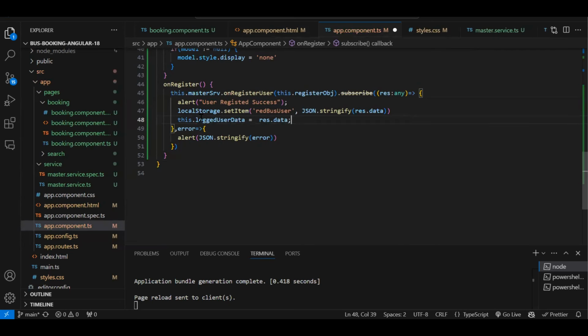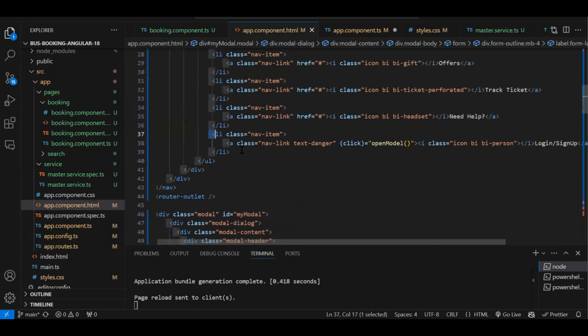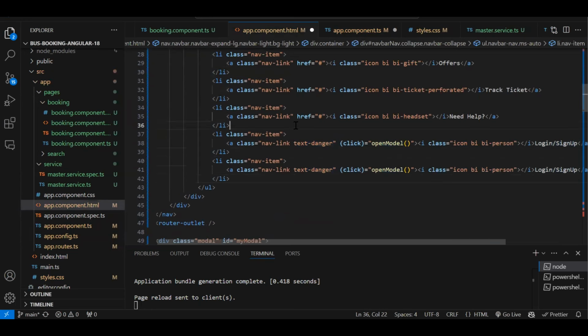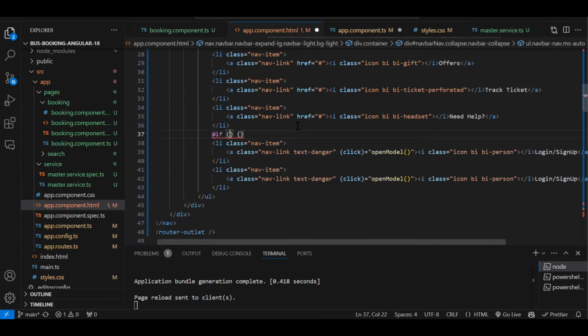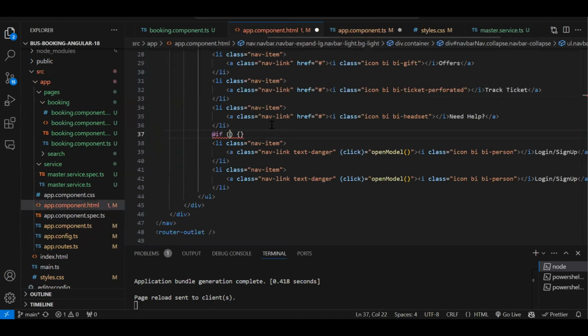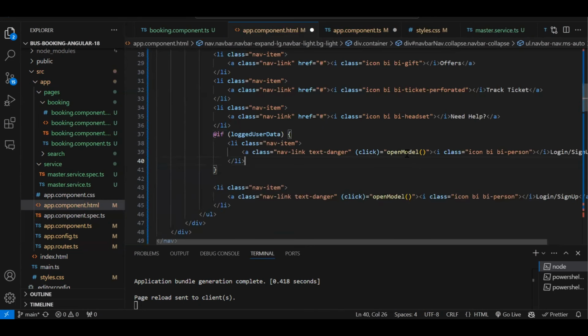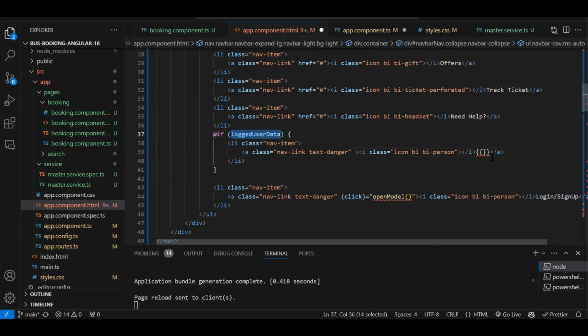Fine. So now this variable, we will check it. Now in the navbar where we are showing the login and the sign up button, here I will just copy paste. First, the if condition. How do we know that the user is logged in? We can say if this variable is not null, if it is there, it means the user is logged in. So over here, we can show the logged in user data, with interpolation, logged in user data dot username we will show.